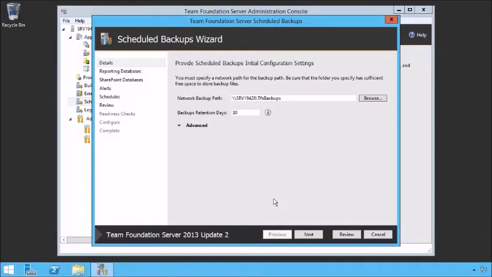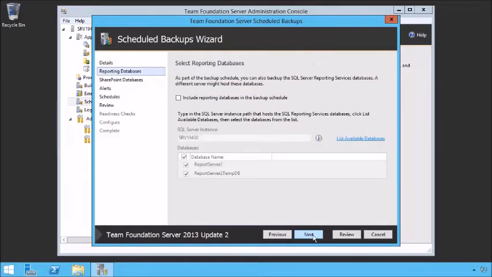Now make sure this is off of your base computer. You want this somewhere else on the network. Once we've done that, we need to specify our backup retention days, and there's an advanced tab. Now there's not much in the advanced tab. It's simply what type of file extensions do we want to use. I would just leave the default unless there's a strong reason not to. I'm going to keep our backups for 30 days and click Next.